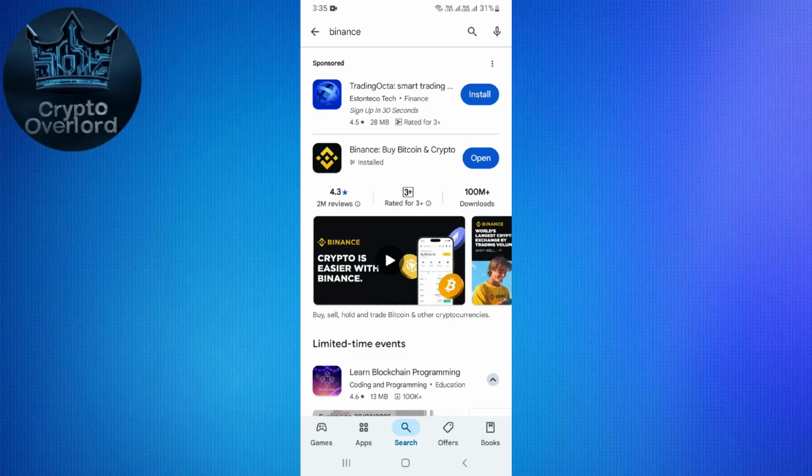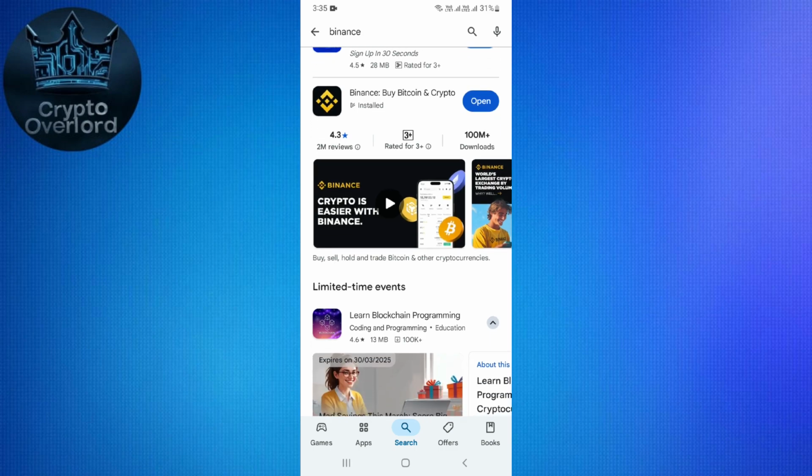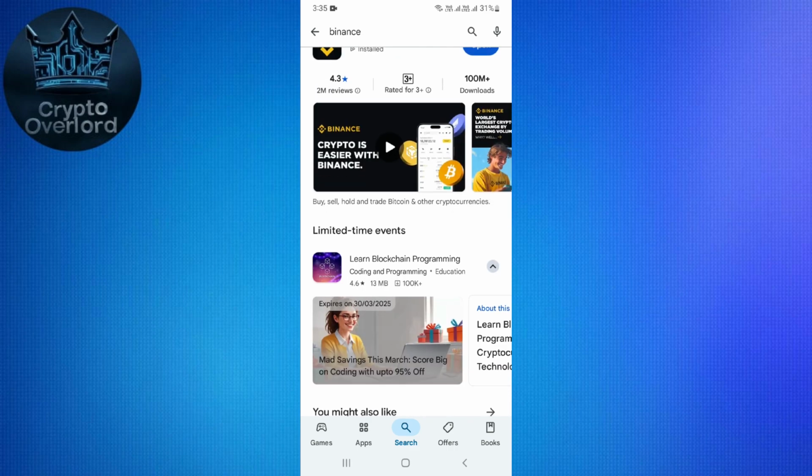In this quick video, I'm going to show you how to log into your Binance account on another phone safely and securely. So whether you have got a new device or just need access on a second phone, follow these simple steps. So first of all, you will need to download the Binance app on your new phone.